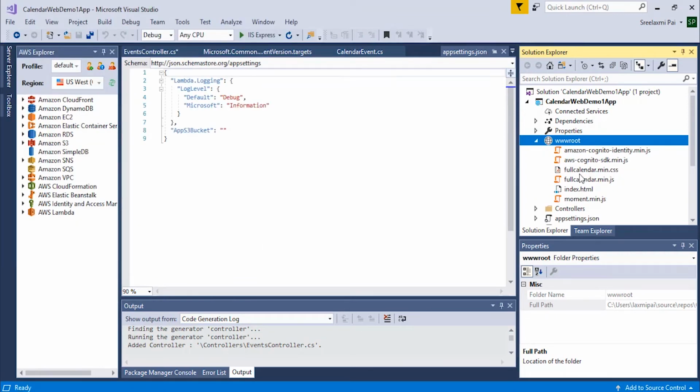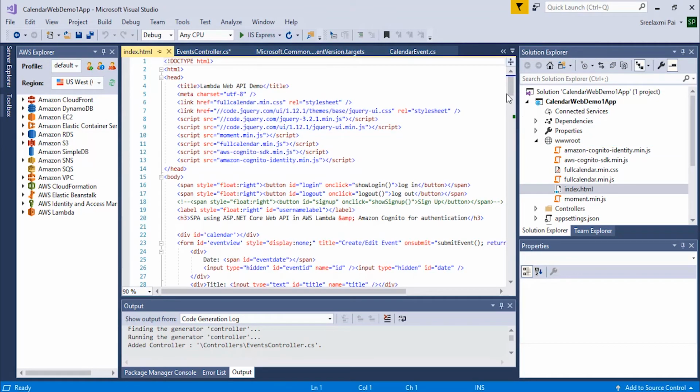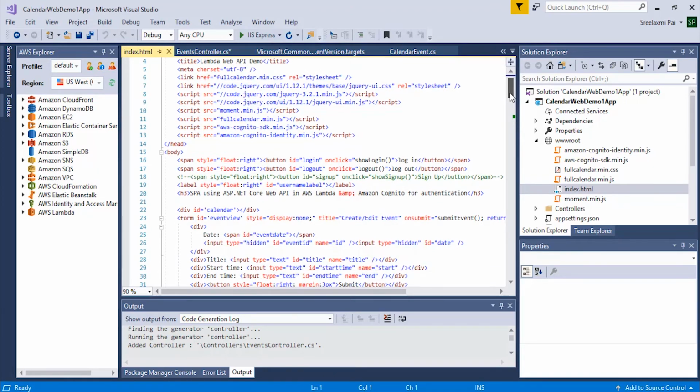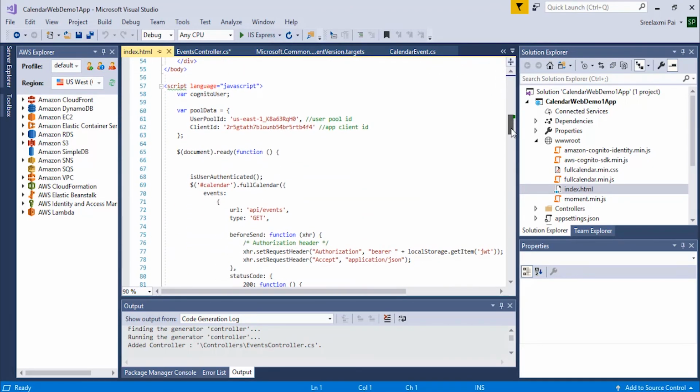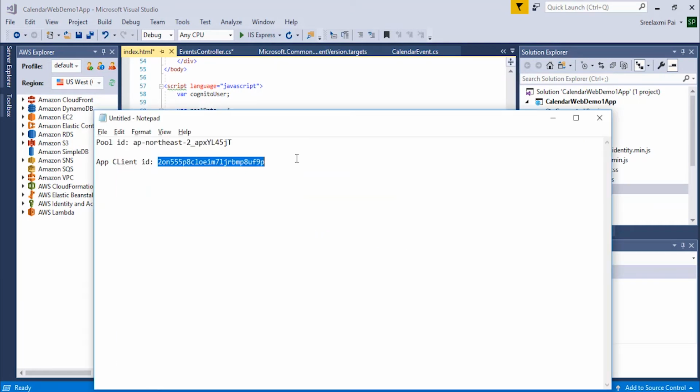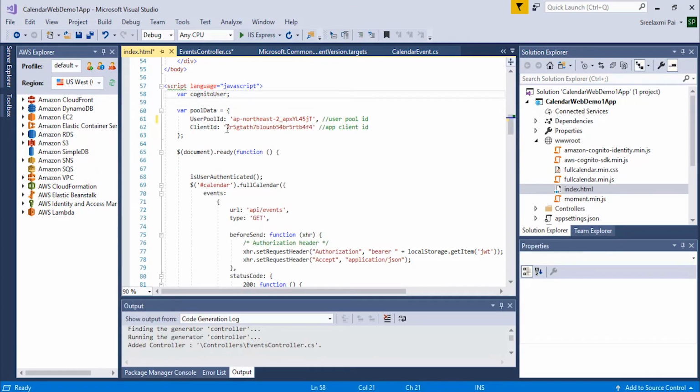We are using FullCalendar and event.js to create and edit the calendar UI. In index.html, we have all the UI required for this app and also the JavaScript which will help us connect to AWS Cognito. So let's configure some values here. As you can see, we have to update the user pool ID and the app client ID.